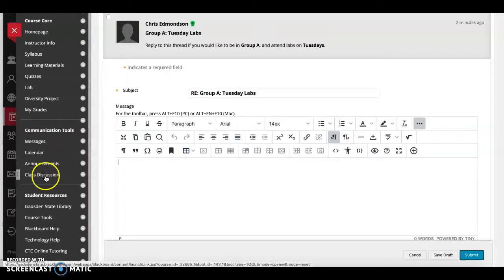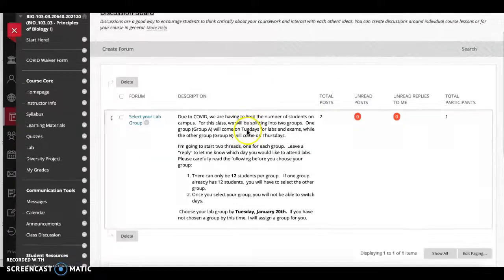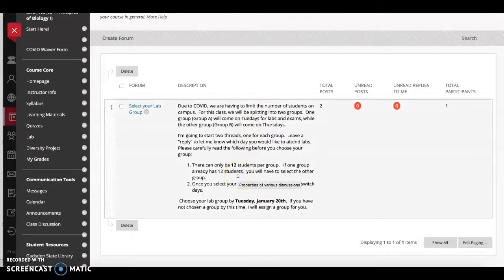Just a couple notes about that. Like I said, there are only 12 students that can meet, so just count before you write down your name in one of these groups. If there's 12 already, that means one group is full, and you're just going to have to pick the other group. Also, and the college is being really strict on this, once you select your group, you are not able to switch days.